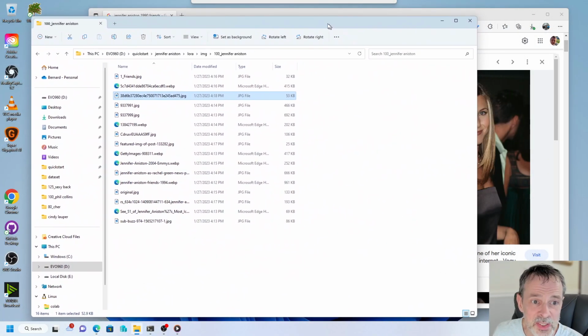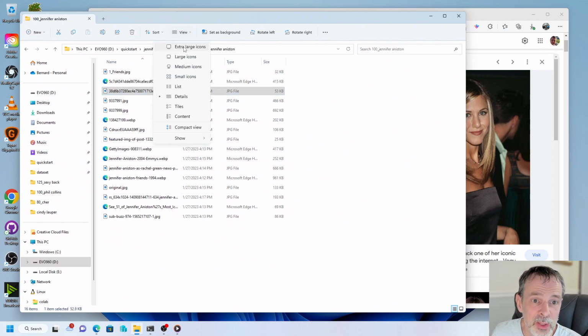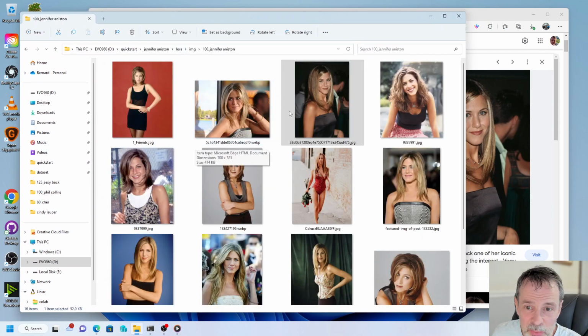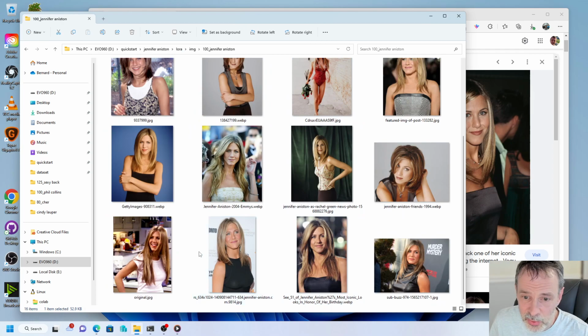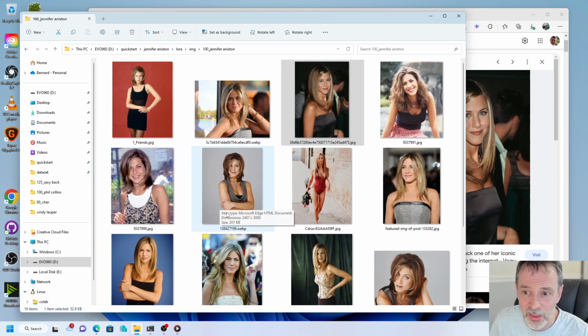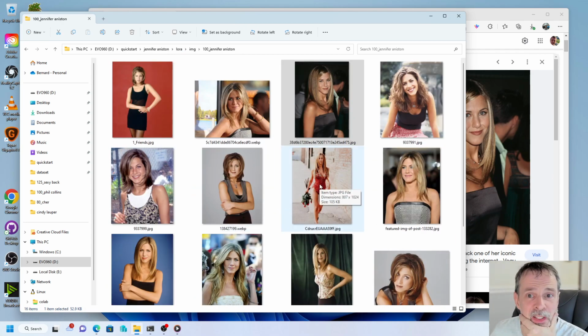So now we have our 16 images here, and we can view them in extra large icons. Maybe I've got this one twice. No, okay, it's all fine. So now let's start the processing aspect of those. What I tend to do is I usually fire up Gigapixel to help with the up-resing of all of those images. So let's start Gigapixel.